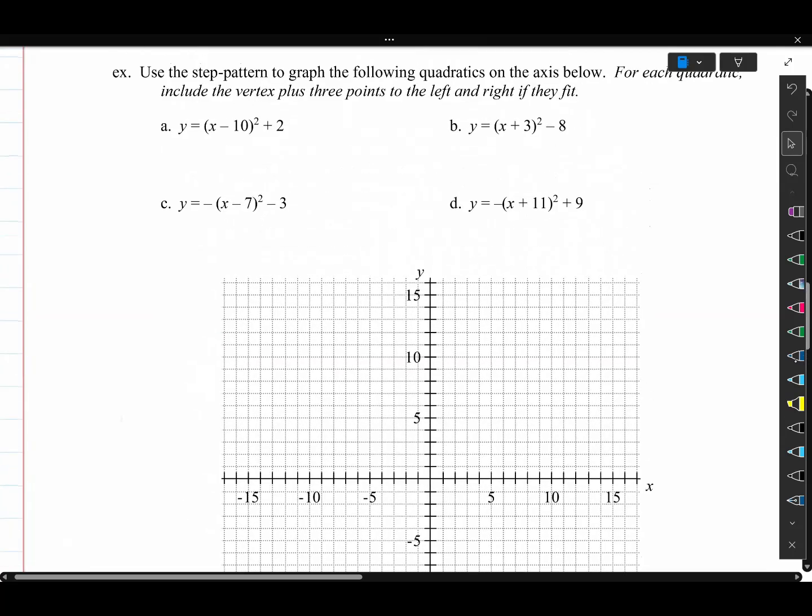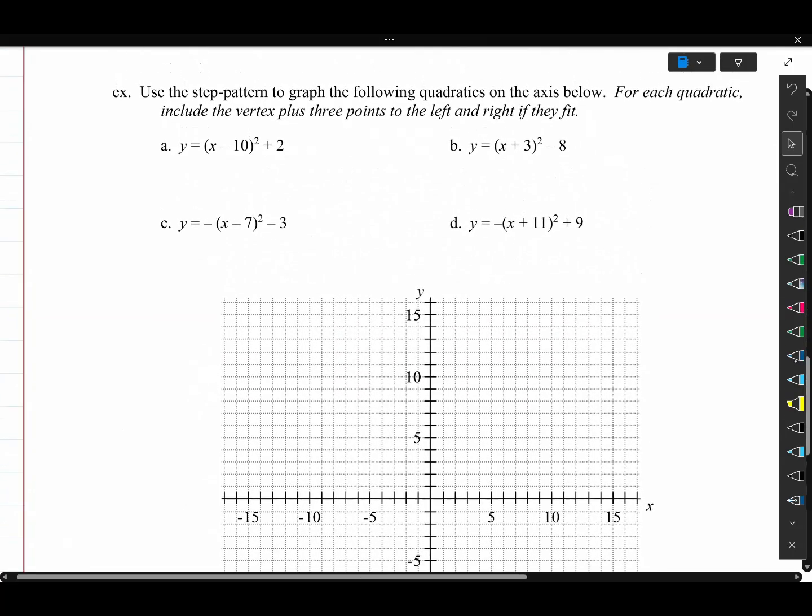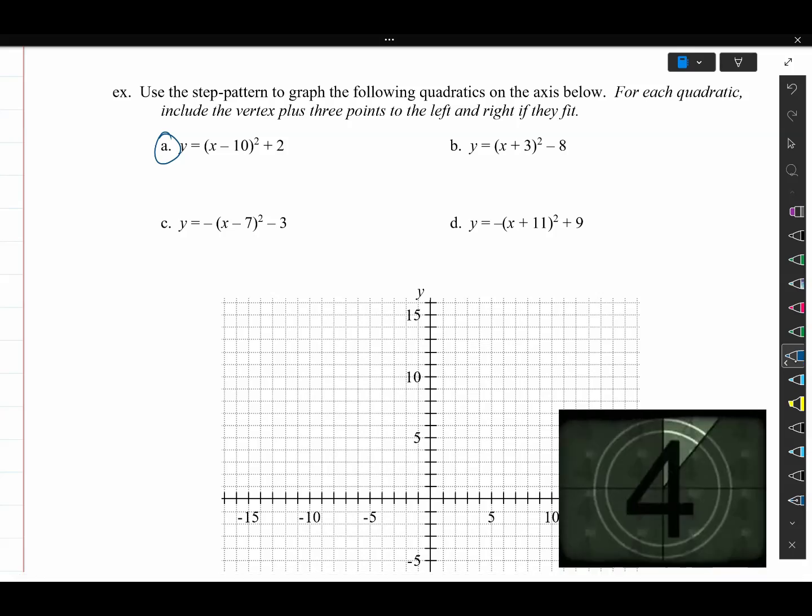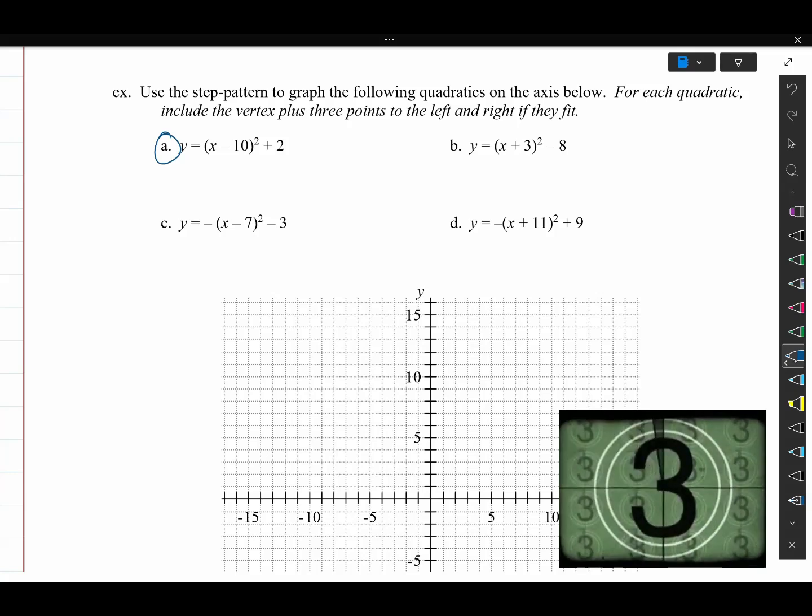Okay, if that's the case, I want you to try on your own. Pause the video right here. Question A, I want you to find the vertex, plot your vertex, check to see whether it opens up or down, and then use your step pattern, and then unpause the video, see how you did.